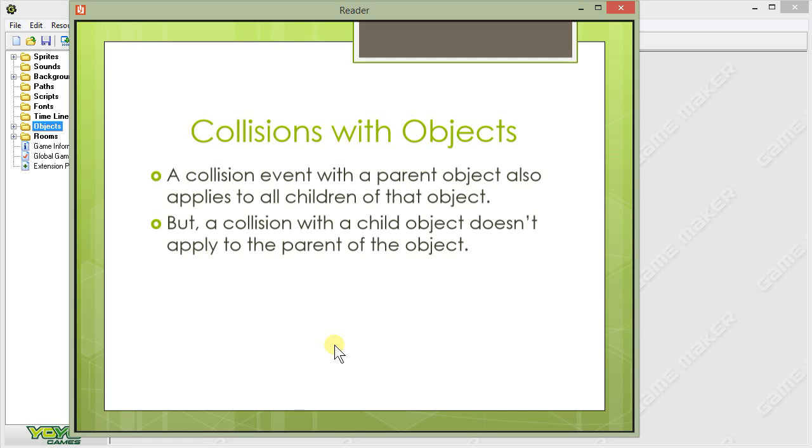Let's talk more about this, specifically about collisions. So as I mentioned, if you have a collision event and the collision event is with the parent object, that collision will also work when you collide with any children of that parent. But if you have a collision with the child object, it doesn't have any impact on the parent of that child.